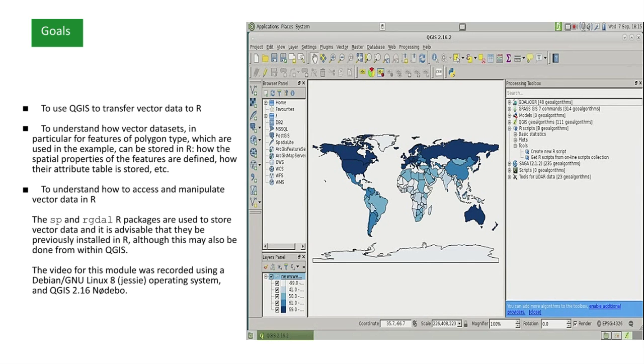In this video, we will see how to invoke R from within a session of the Geographical Information System QGIS in order to be able to inspect the contents of the vector data in R and subsequently to use R for some statistical analysis of the data.